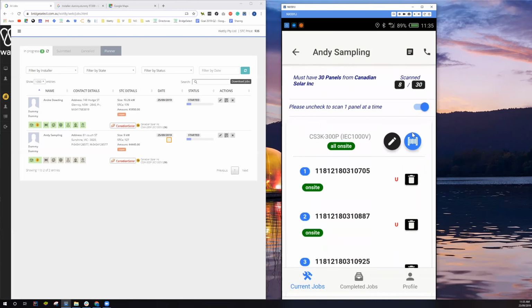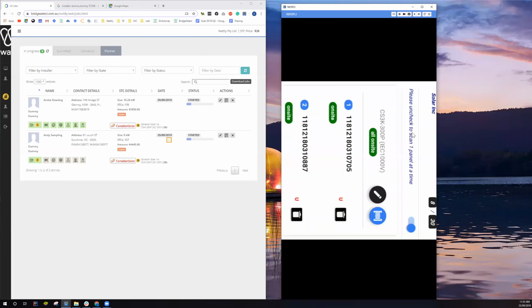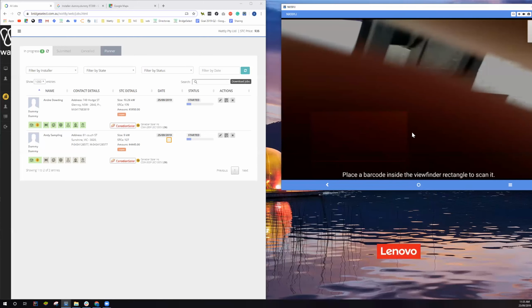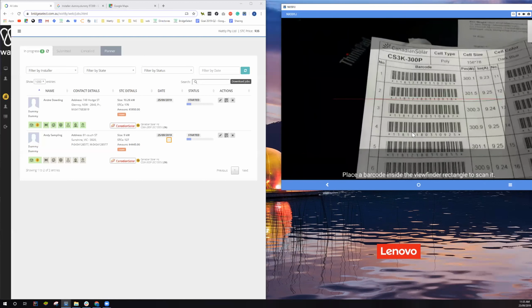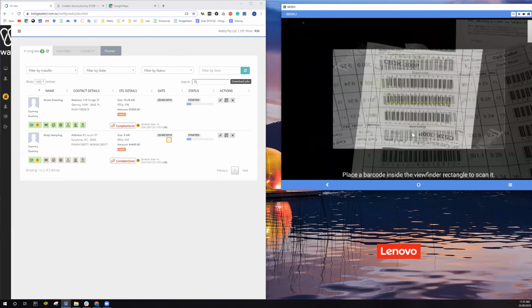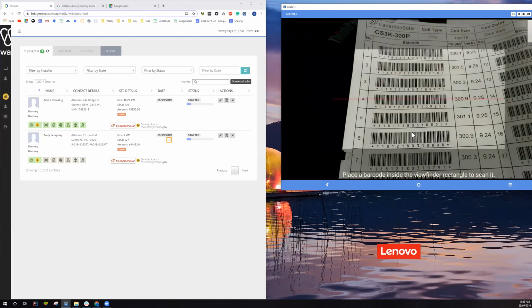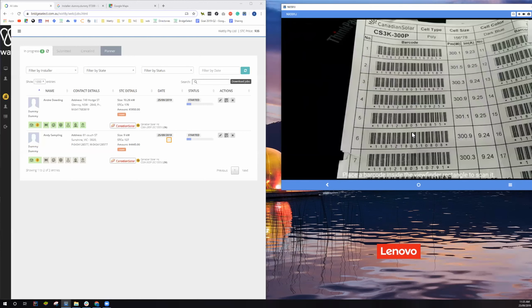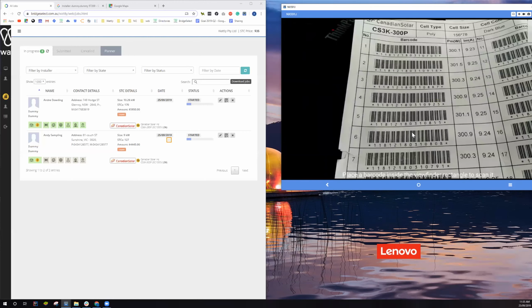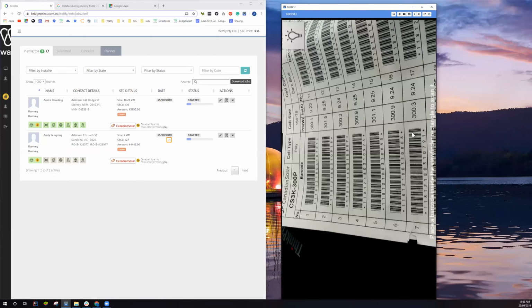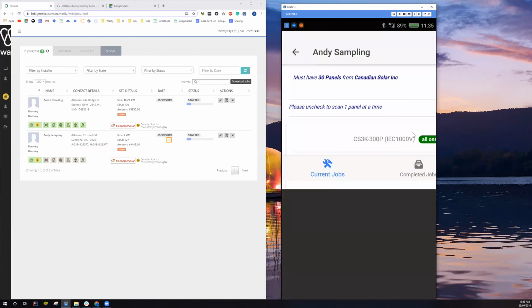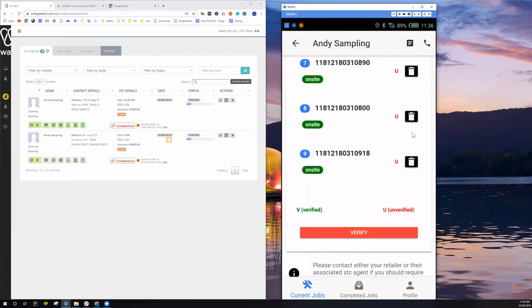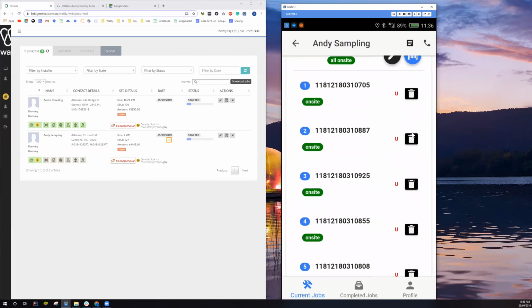So I'm going to scan that again. So second panel. The fourth panel. Just want to check it again. So I've got 9 panels. I'm still missing 1, so I just want to double check.